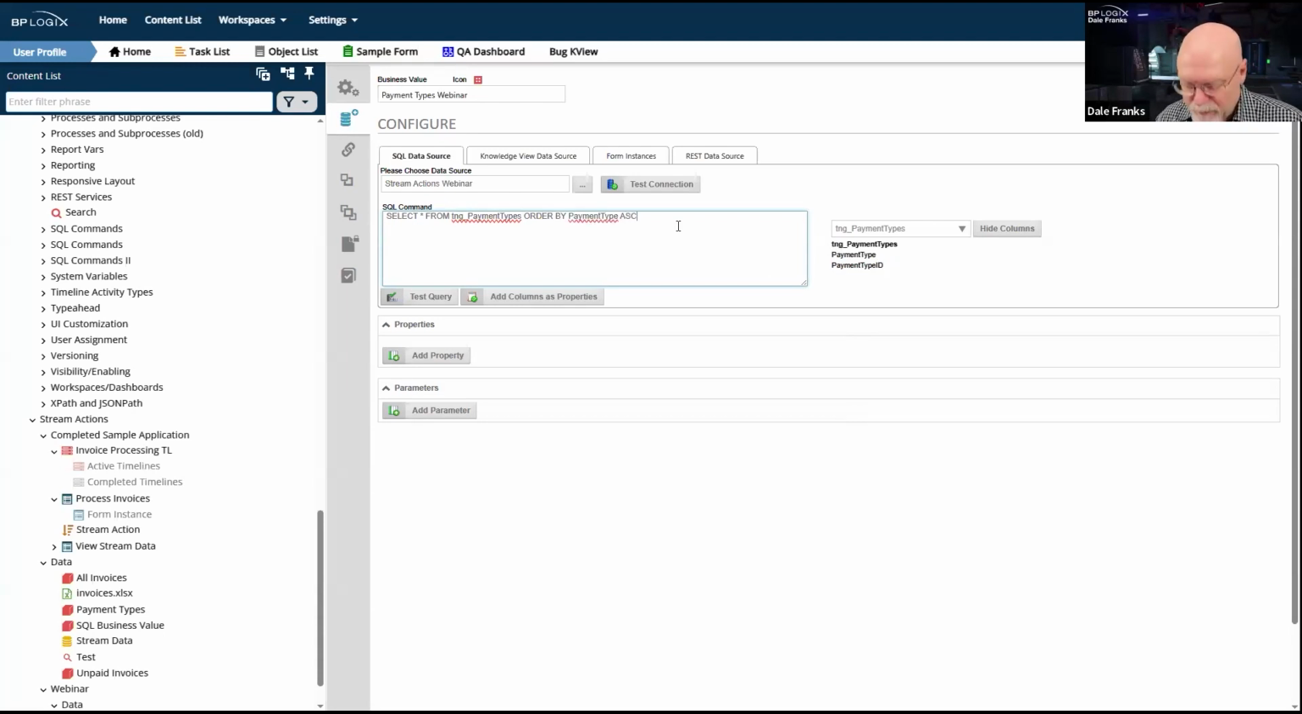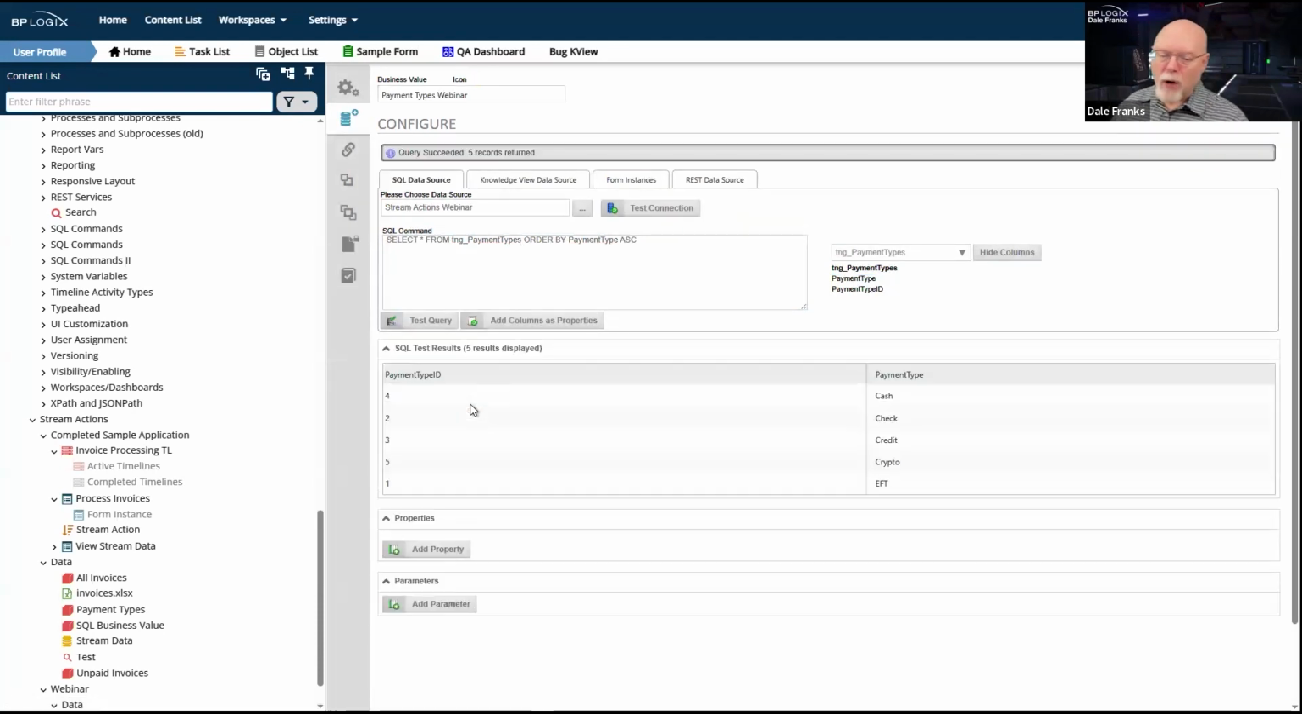And I always put in ascending, even though this is implied, it is the default sort method. I always explicitly put in the sort method I want. So I'm going to select everything from training payment types, but I do want to order them by the payment type, and I want them ordered alphabetically in ascending order. So if I hit test query, it should return my 5 records. It does, so I can see all of the different types that I have.